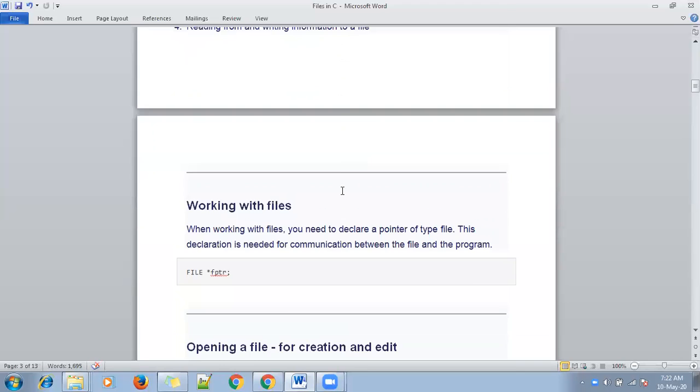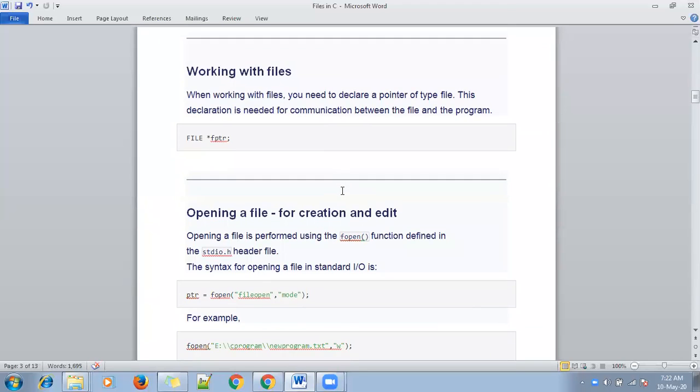So the next topic is how to work with files. I already mentioned the very first basic operation is that we have to create a file. So how do we create a file? Before that, we need to learn a syntax: FILE, space, star, some pointer name. You know what int *p is? Int *p means a pointer to an integer. Like that, FILE *pointer means a pointer to a file.